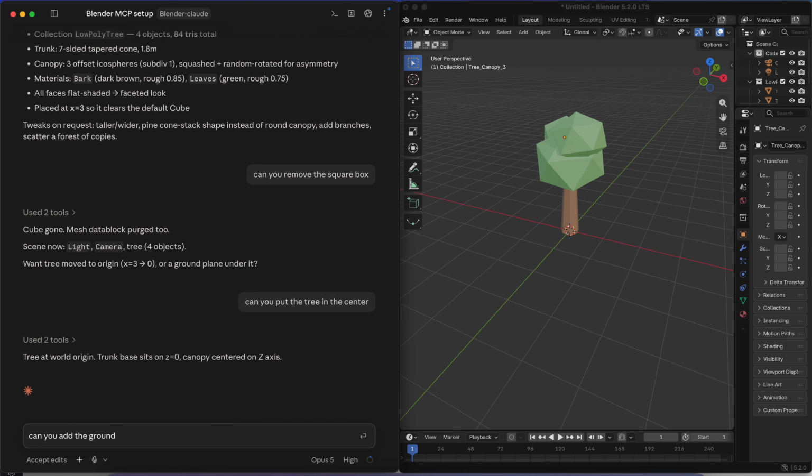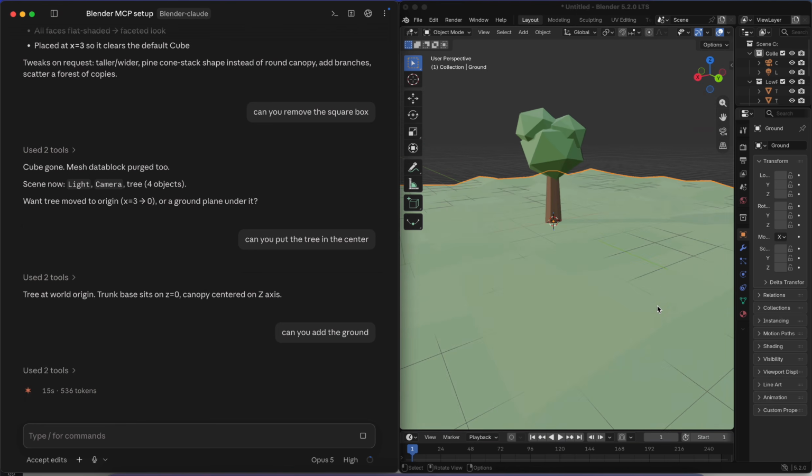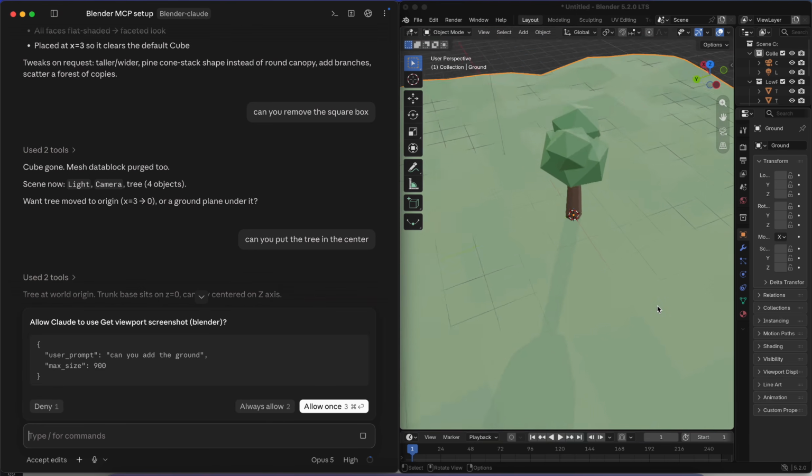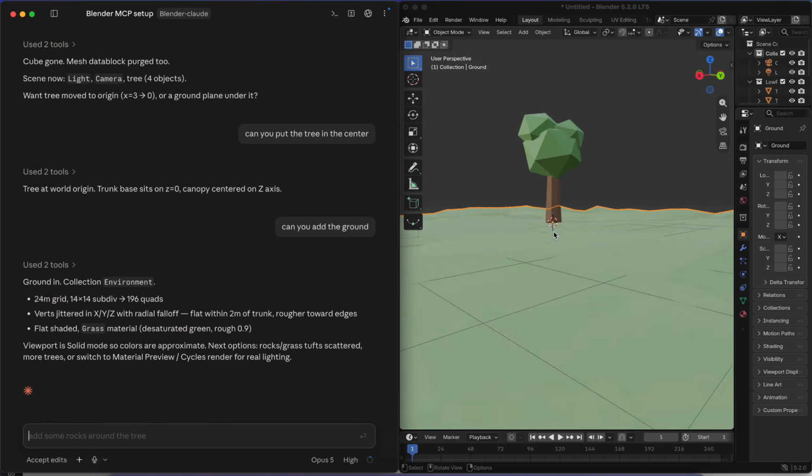The tree still needs something to anchor it, so let's add some ground underneath. And as you can see, Claude created the ground and even made the surface slightly uneven, giving it a much more natural look. The scene is looking pretty good now, but the lighting still feels a little off.